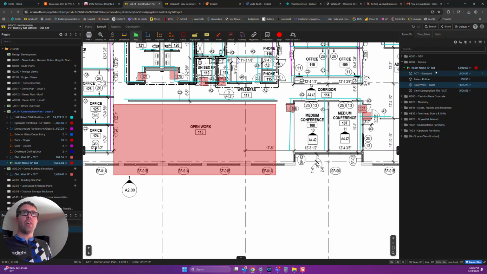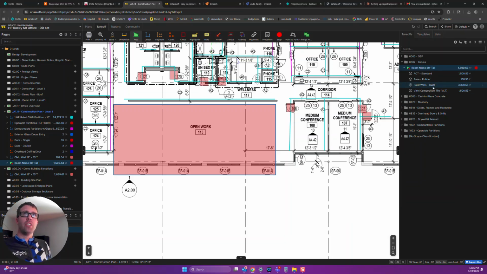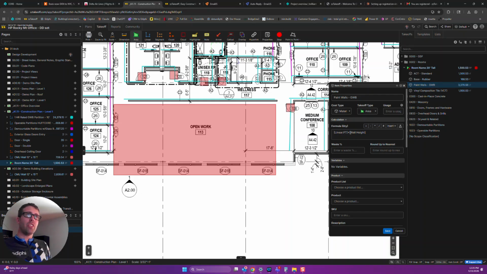You're like, well, how does it know the wall height? Let's make it 20 feet tall. So our paint number should be way higher, right? Yep, check. If you double click on paint walls, you can see this formula in here, linear times wall height. And you can add custom formulas and do basically all assemblies should now be done in the Takeoff system.